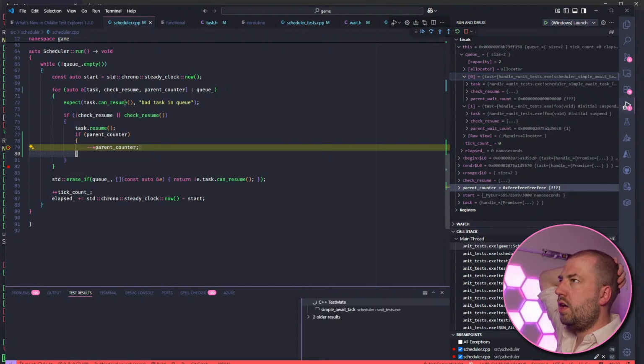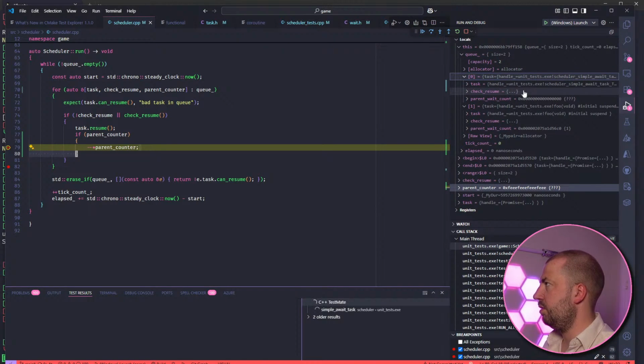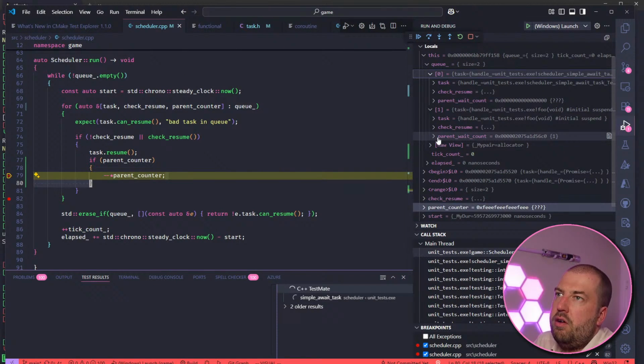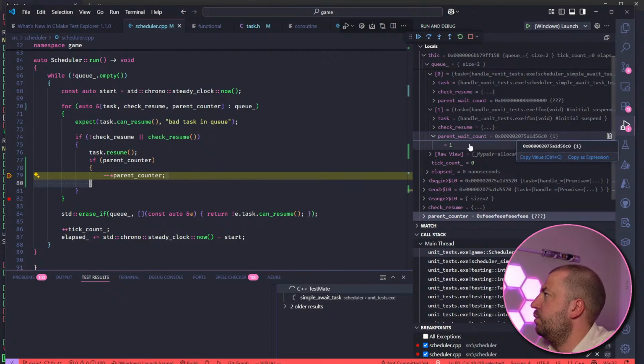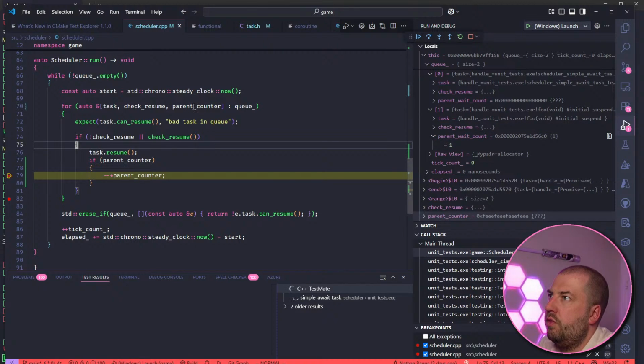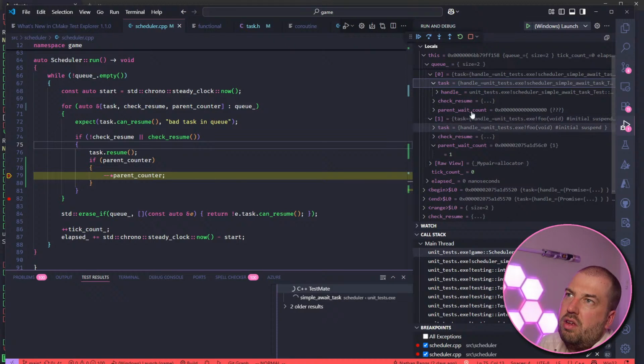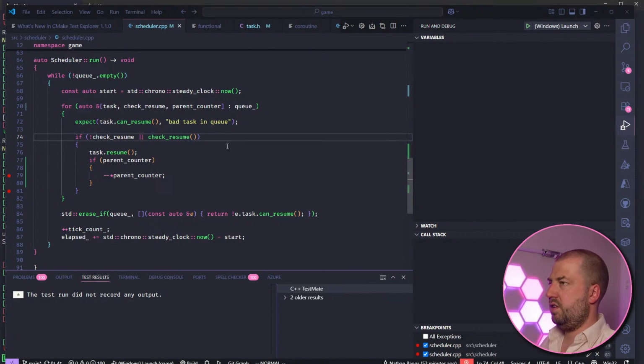Yeah, but why would the point... all I'm doing is iterating through this queue, right? Sorry, it's a little bit small. I don't think I can really embiggen this much. The task here has a parent wait count of this address pointing to this number 1. That is what I'm iterating through. But when I have pulled it out here, it's got a different value.